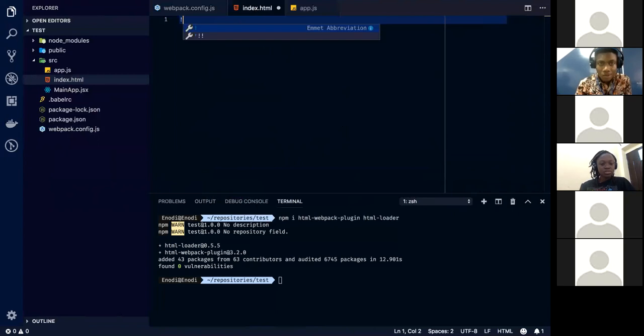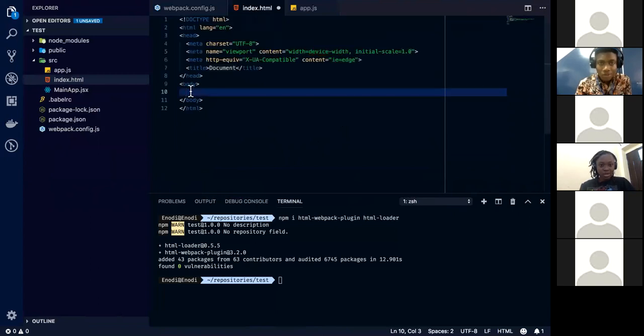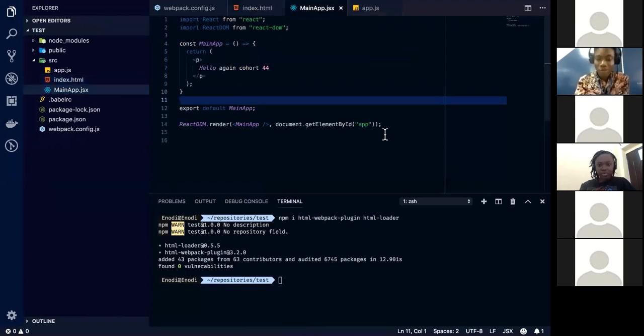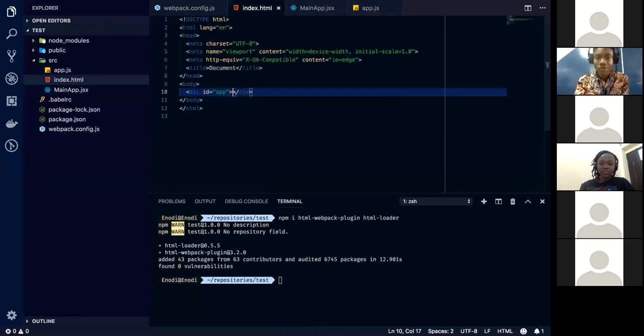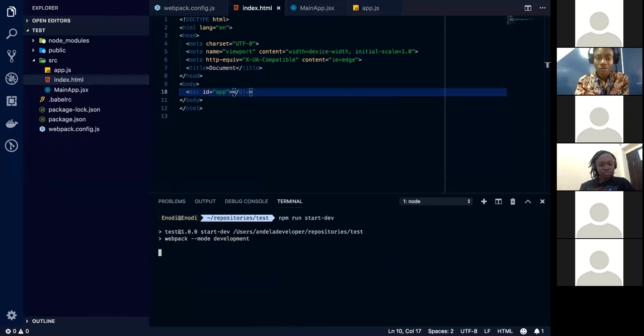So let's just create a dummy file. And remember, in our main app, we told it to render this component inside this div with the ID app. So that is why we created a div with an ID of app. So running it again.